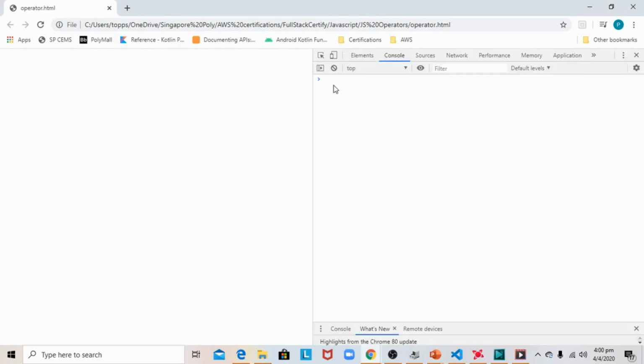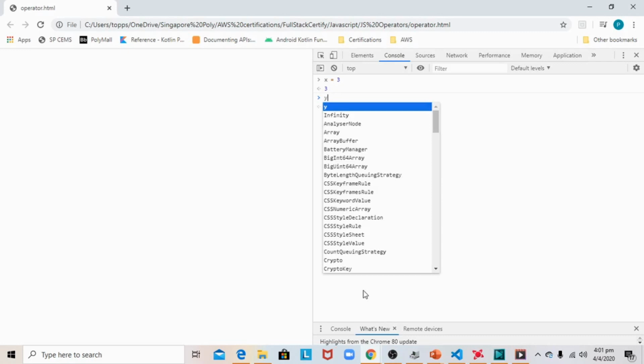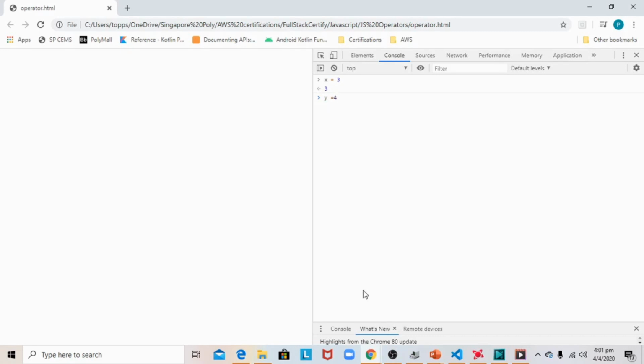Now we will go through the comparison operators. So let me declare x as a variable. x is equal to 3 and y is equal to 4. So let's compare. x equal to y, and this will come as false, correct? Now we know that x is not equal to y, so x not equal to y, and this is coming as true.